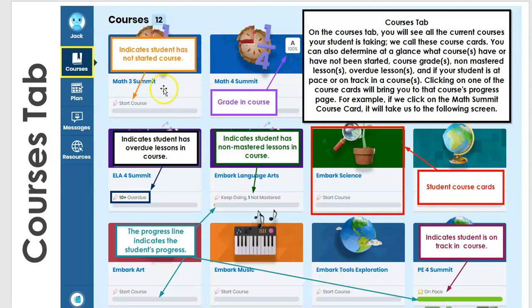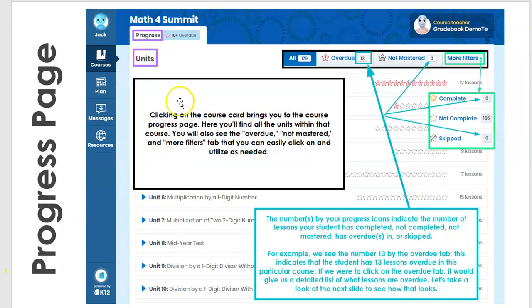So again, this is just a quick, easy view. It lets you know exactly where your student is in all courses without having to hunt through several tabs to find that information. If you clicked on one of these courses, let's just say Math 3 Summit, for example, that will take you into a more in-depth look of the student's progress for that course. So if we selected Math 3, the view you would then see is similar to this.